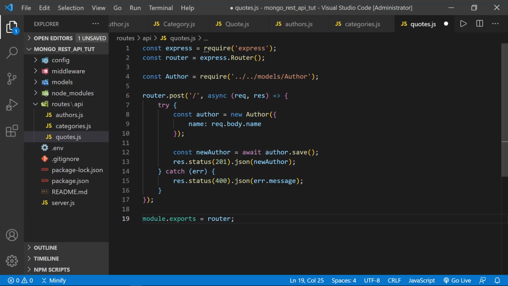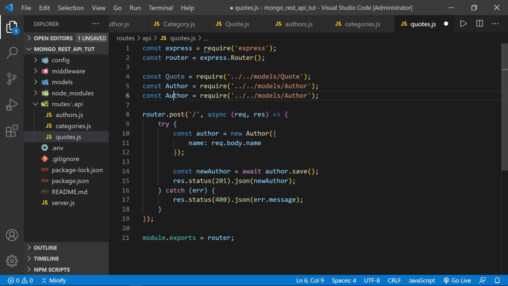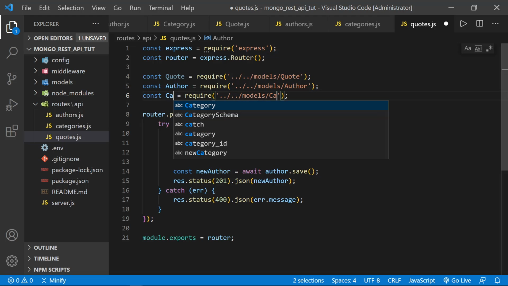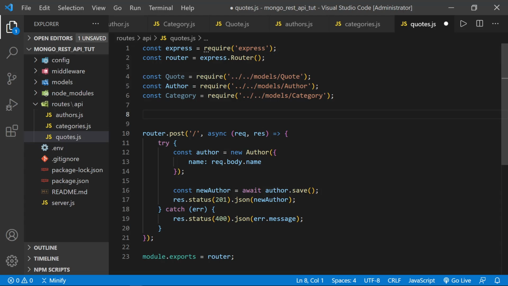but quotes.js is a little more complicated. So we'll start out with the two definitions at the top for express and router. And not only do we need Author, but we'll also, of course, have Quote, and then we'll also have Category. And we're also going to have some middleware we define that we'll use with the route. But let's go ahead and create the route first, and then we'll come back and put the middleware into the route.